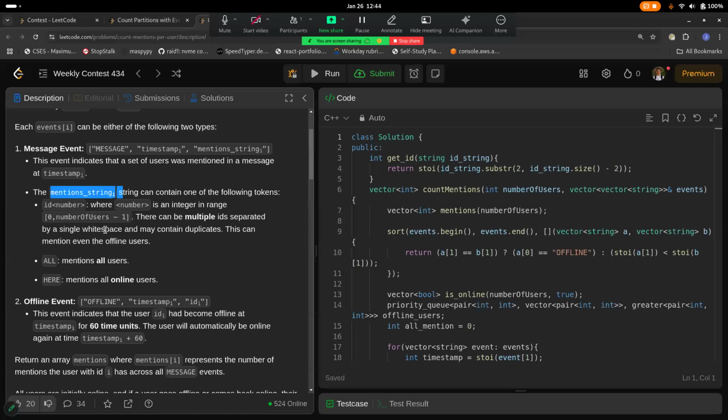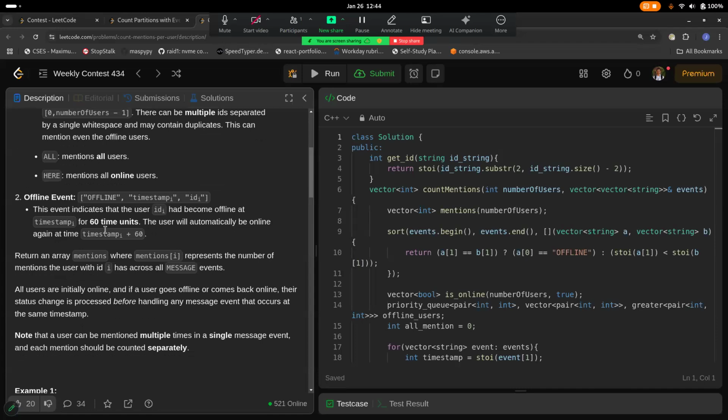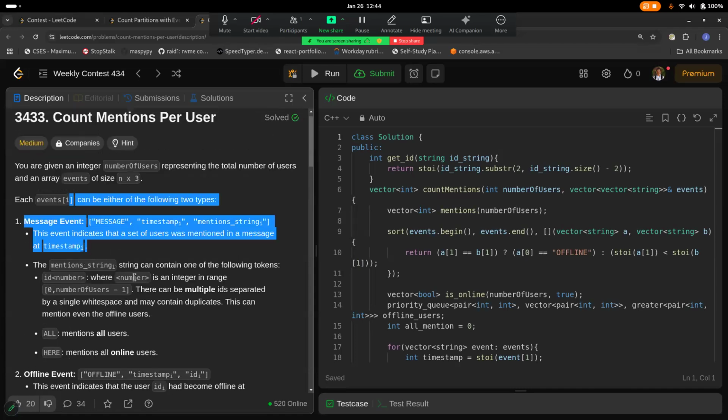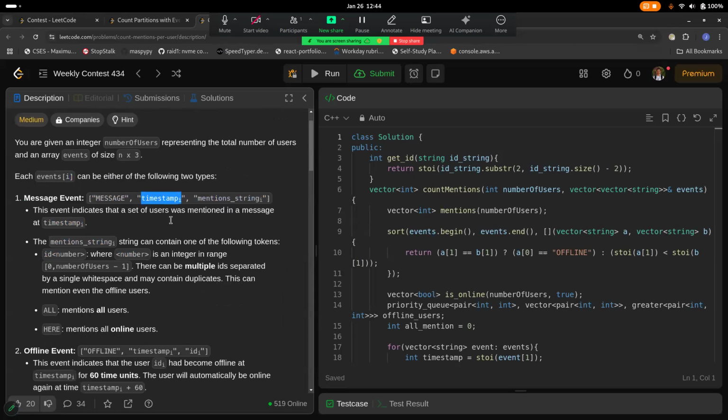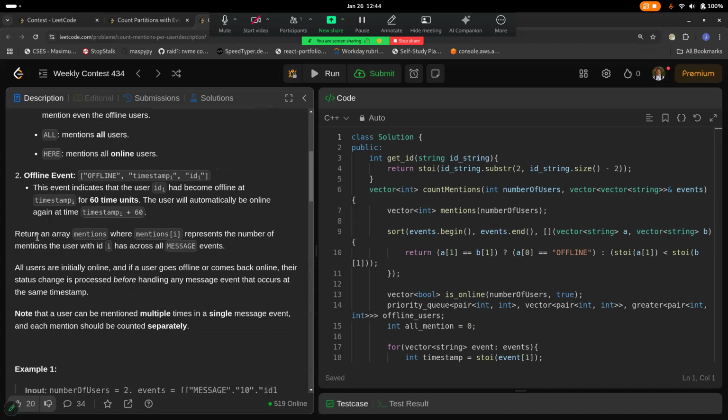In that case, all the users that are mentioned by those IDs are mentioned. So what we had to do was process all these events, and it was not guaranteed that they are sorted by timestamp or anything else. We had to process all these events and find the total number of times each user was mentioned across all events.